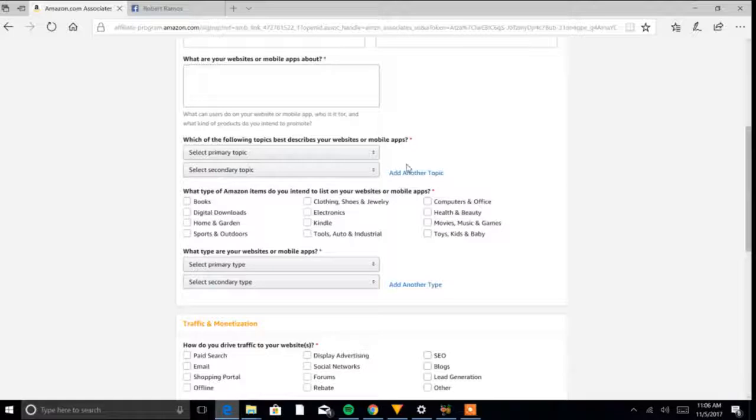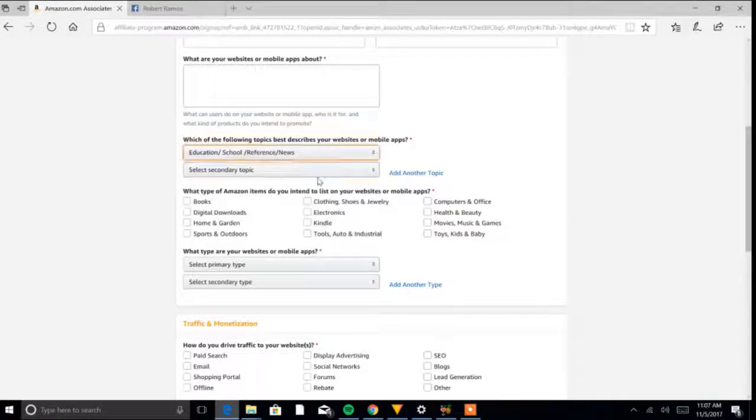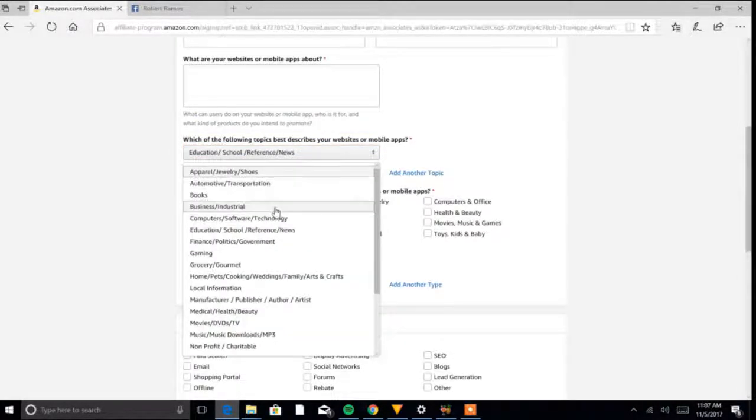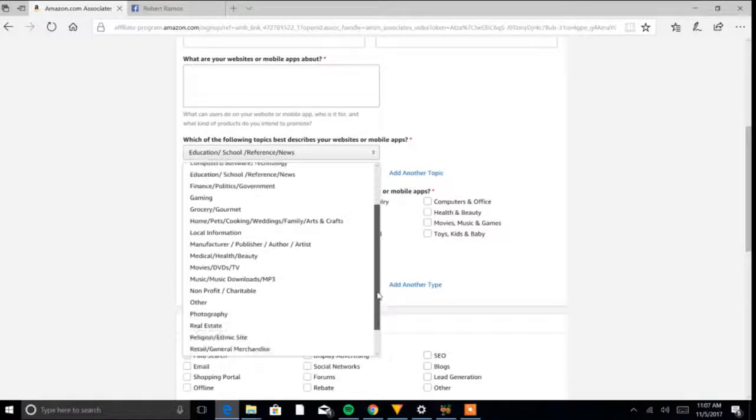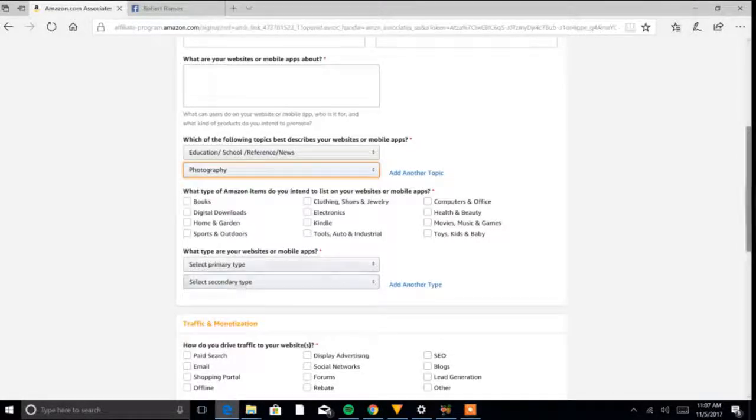What's next? So, which of the following topics best describe your website or mobile apps? Click on that. You could just scroll through all of the options right here, whatever best fits the description for what you're going to be doing. And what I put is education. And then for the second topic, since I have a photography group, what I ended up putting is I scroll to the bottom here and ended up putting the photography as my secondary. But you could put whatever you want. And photography is right there.